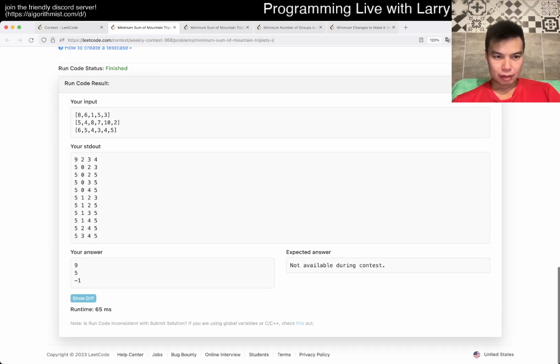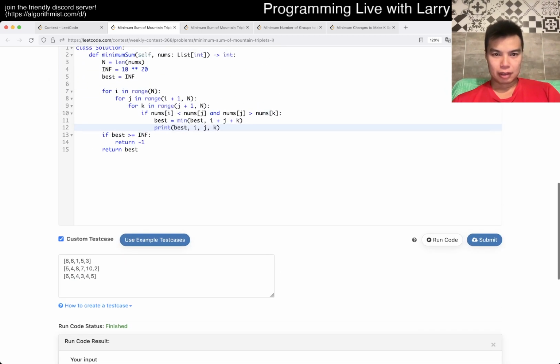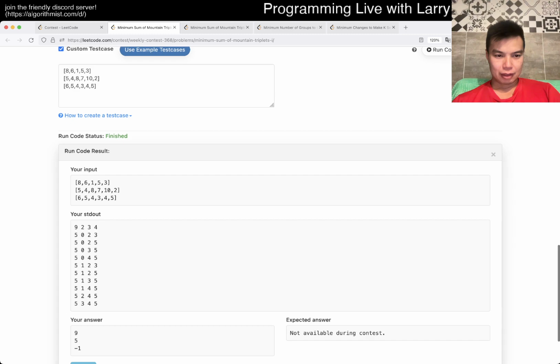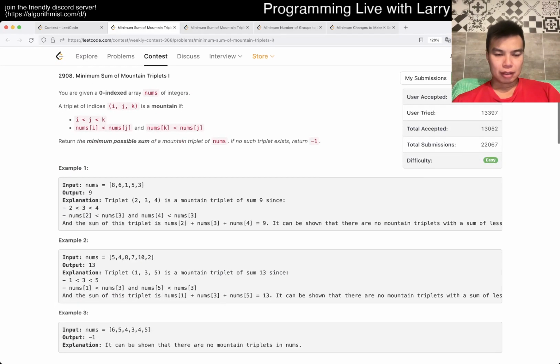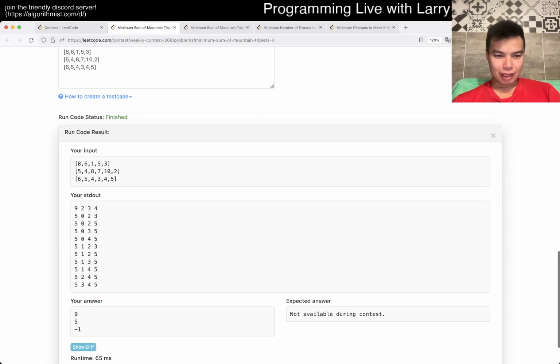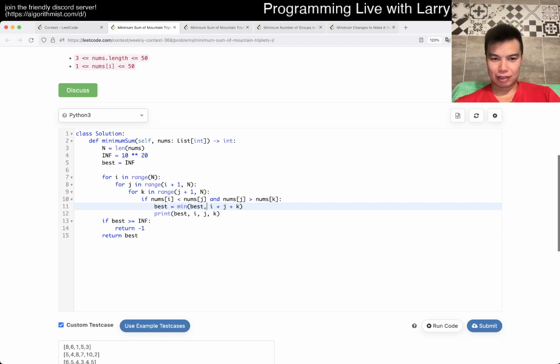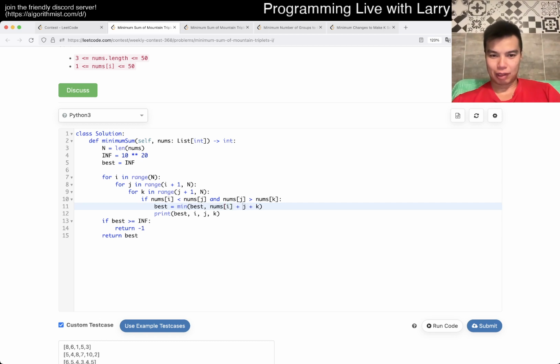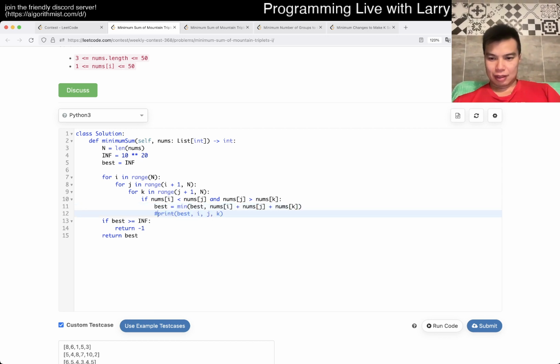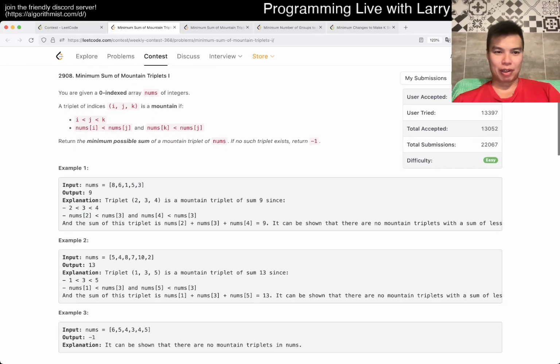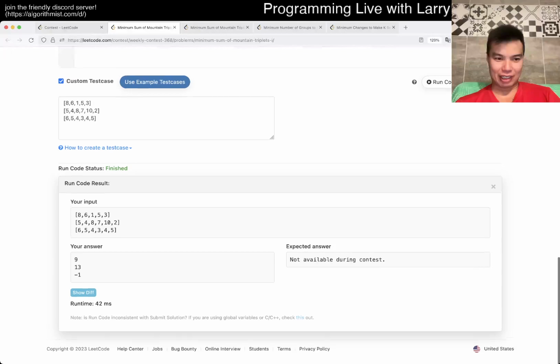Okay, so 5 is 0, 2, and 3. Is num sub j not greater than num sub k? Why am I debugging 0, 2, and 3? That sounds right. 5, 8, 7. Oh no, okay, you do add the values, not the indexes. This is a very poorly written problem, to be honest, because they say minimum sum, and it's not the minimum sum of the numbers or the indexes, right? That's why I got a little bit confused. Okay, fine.